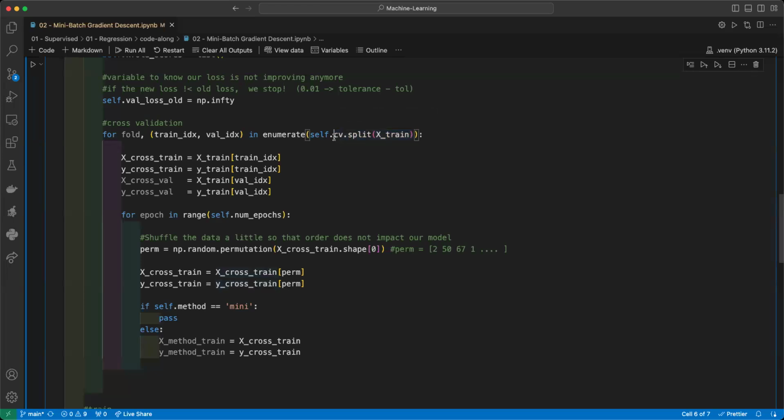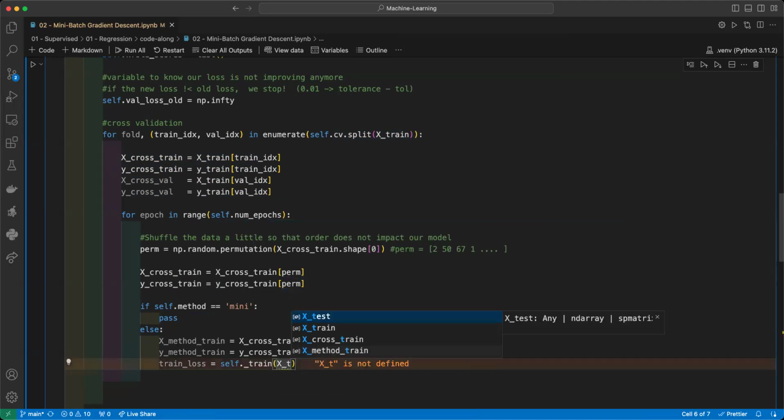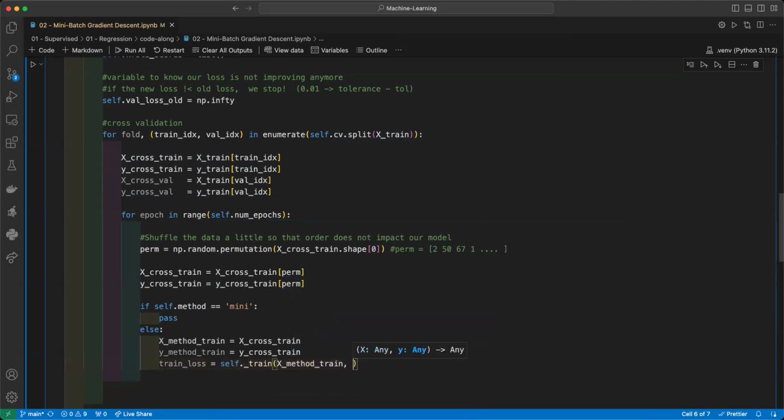By the way, this is for cross validation, right? But for mini batch, the code will be here, all right? So if it's a batch, we just simply use all the data, right? But if it's a mini batch, what we're gonna do is the following, right? But before, let me finish the batch. So I'm gonna say that train loss equal to self.train, which we already wrote this function, X method train, Y method train, right?